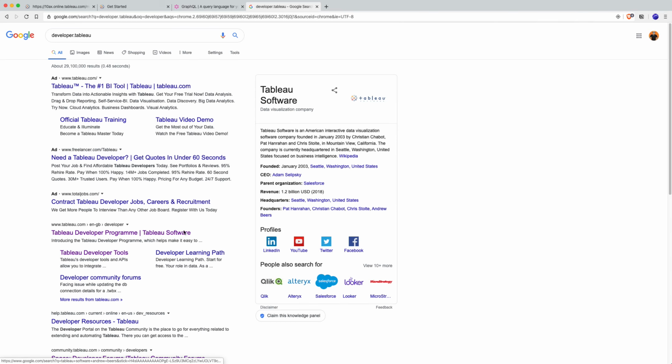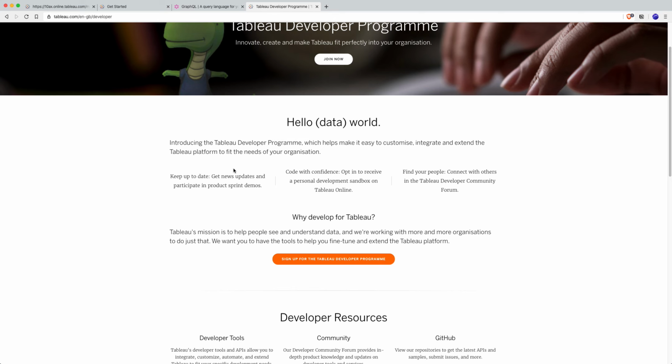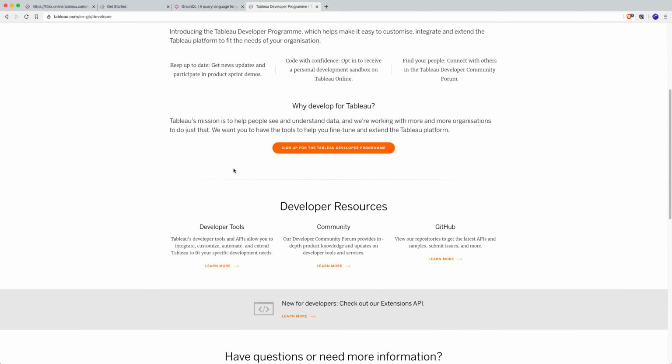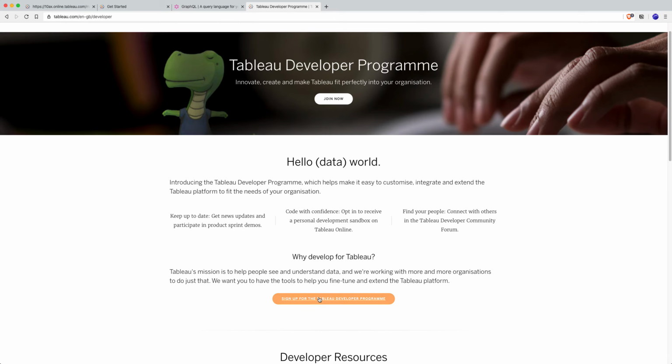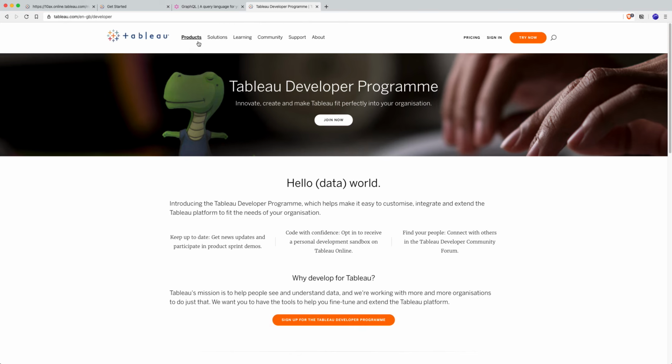by going to, and I should have opened this, but if you go to the Tableau Developer Program, it's at tableau.com/developer. And what you can then do is you can sign up here somewhere. Yeah, here, sign up, join now, and you will get access to it after probably a few minutes.